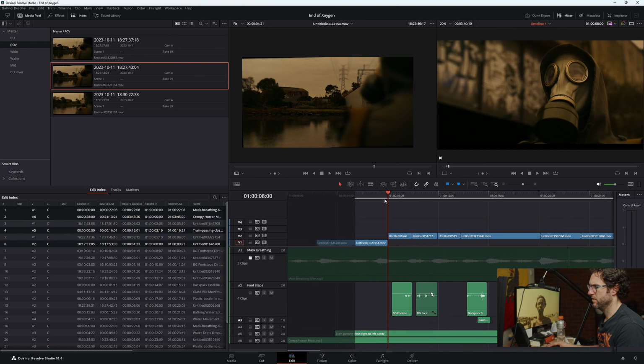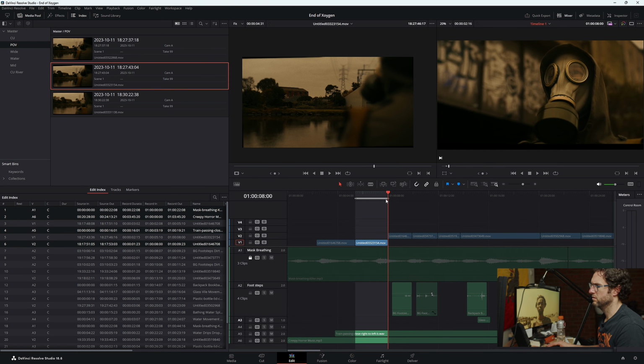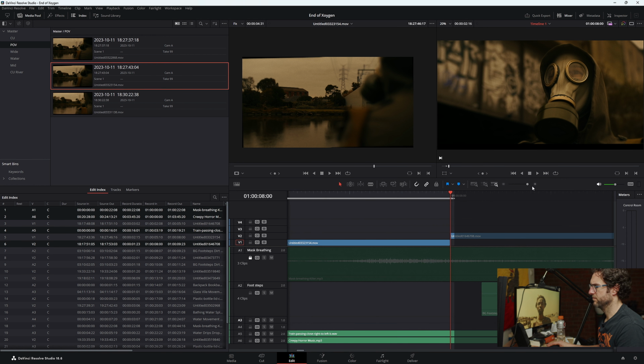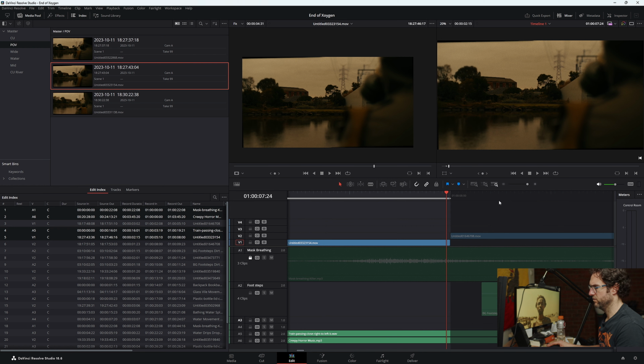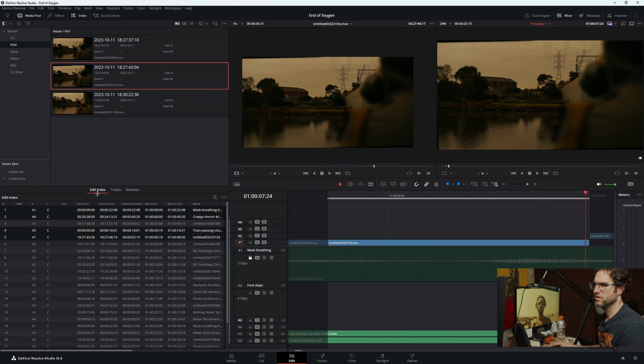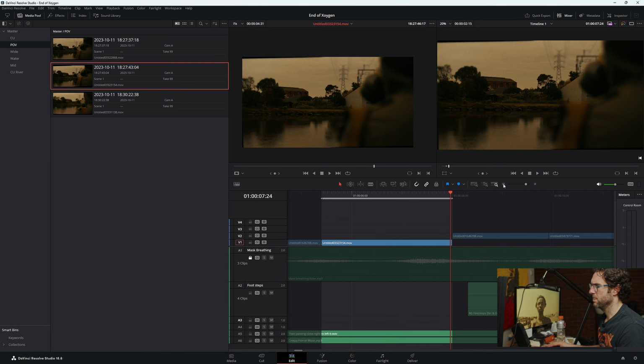Here and here. Go back one. So here. So now we only have this section. We don't need this. We don't need the index. Cool. So now we're going to put a clip on top of this clip.